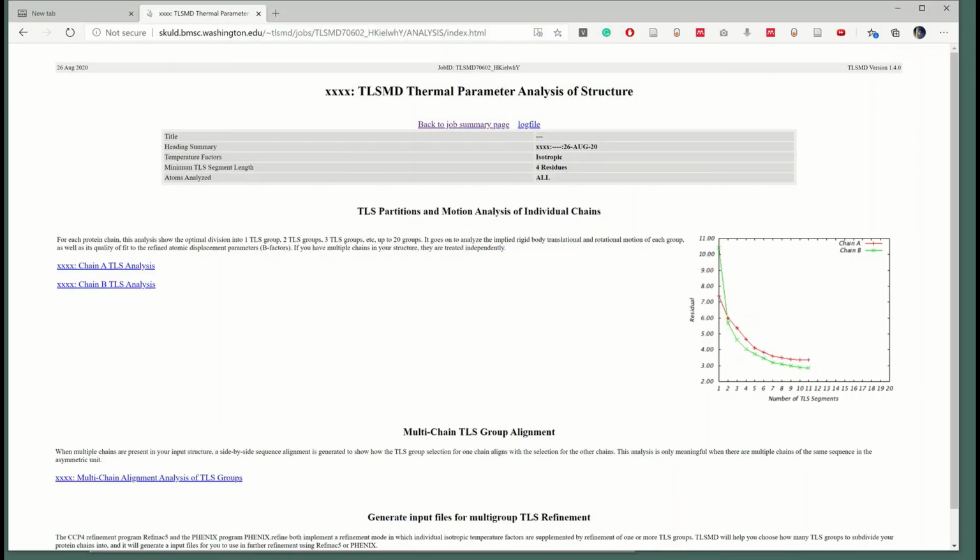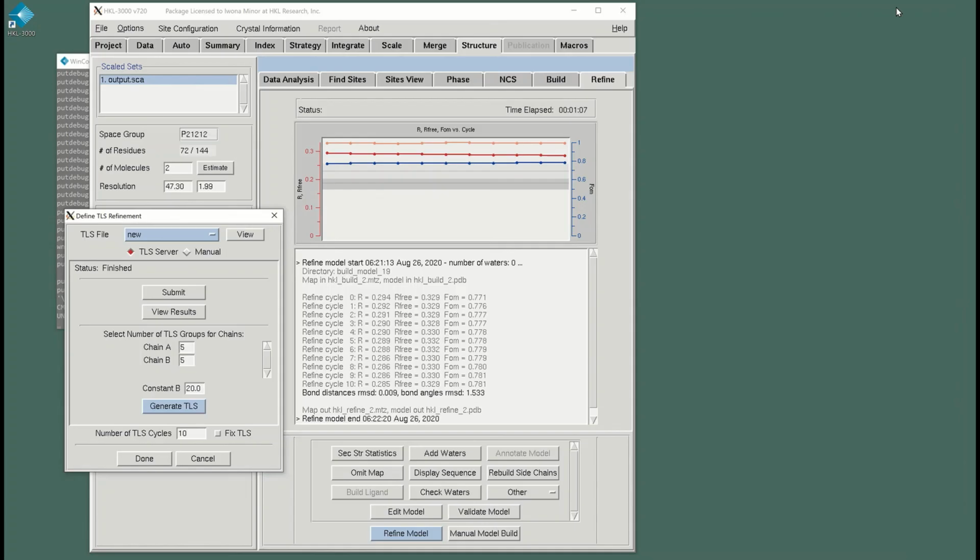Back in HKL, select the number of TLS groups you would like to divide each chain into, and select Generate TLS. You can optionally reset the B factors when you generate the TLS groups. Here, you can change the number of TLS refinement cycles to be performed. If you want to use previously refined TLS parameters without refining them, which can save time during later stages of refinement when TLS parameters have stabilized, select the Fix TLS option.